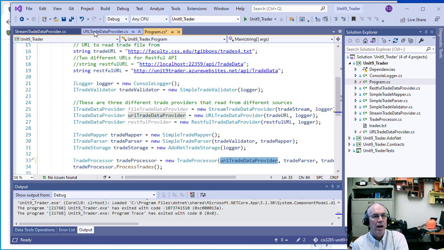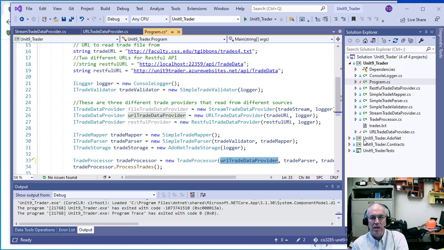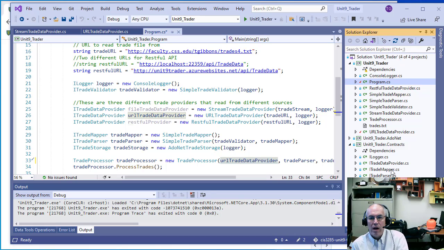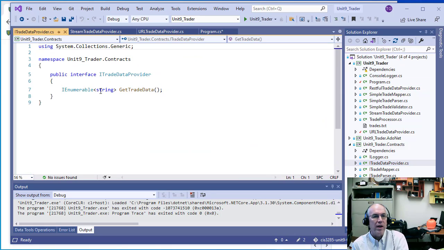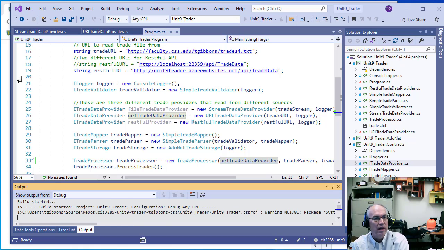This trade processor just expects a trade data provider and just knows that it's going to call get trade data. It knows that because that's what's defined in the interface there. The trade data provider interface is just GetTradeData. So it knows whatever it's given is going to have a GetTradeData method. So it's just going to call that here. So we can swap this out. So now we swap that out. We can then save that and run this again.